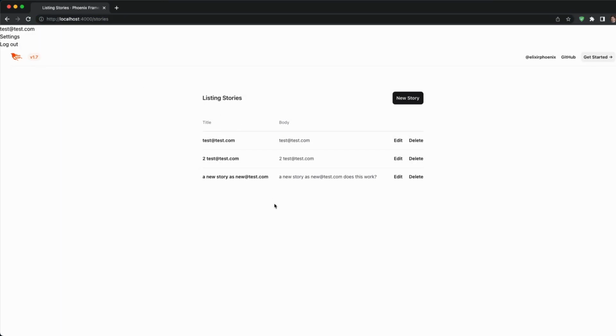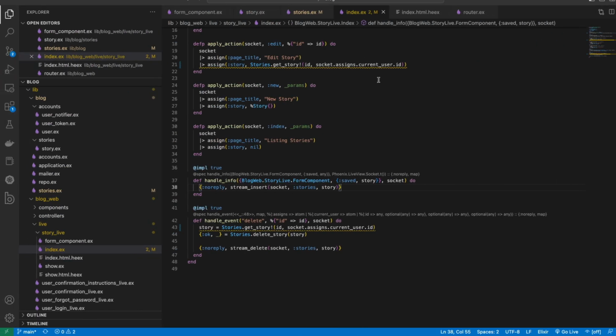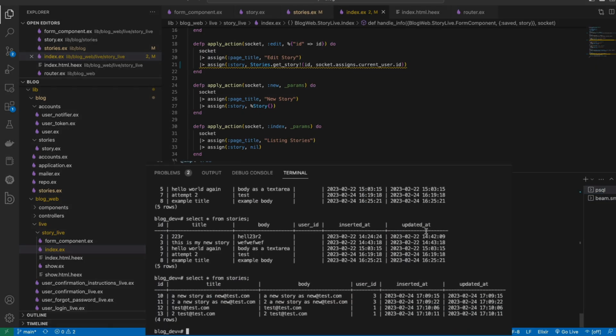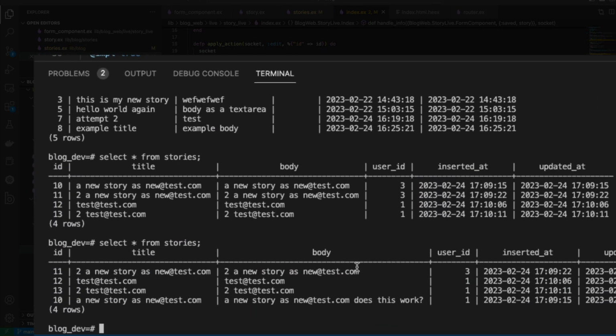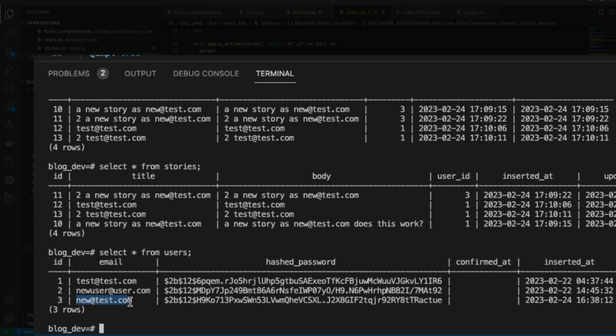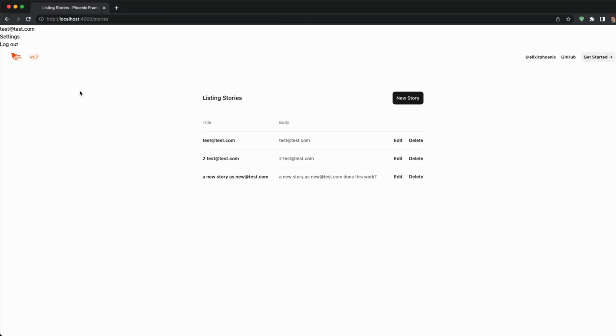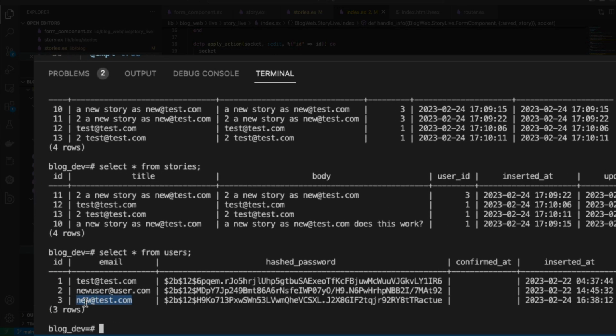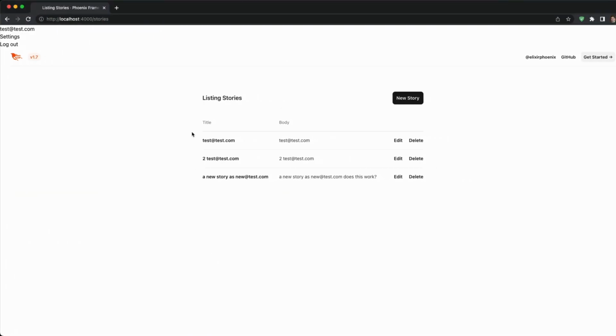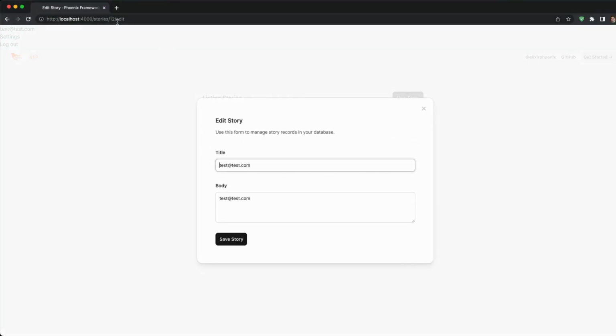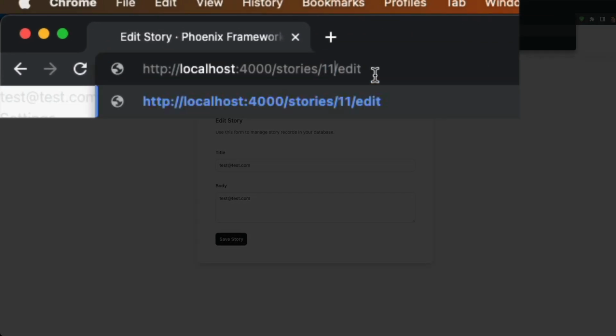What we can do is just look at our database really quickly. If I come in here and take a peek at Postgres, we can see that there's still a story that's assigned to user 3. User 3 is a different user, so we are logged in as test@test.com, and user 3 is the new user, and they have a story of ID 11. So let's see if we can now go in here, and instead of editing ID 12, edit ID 11.